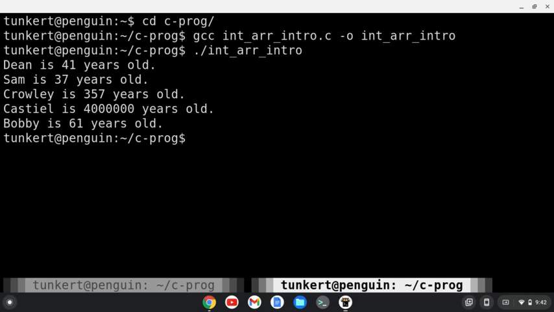So that's a way that you can create an integer array and assign values to particular items in the array, and then use those particular items in the array in a printf statement.